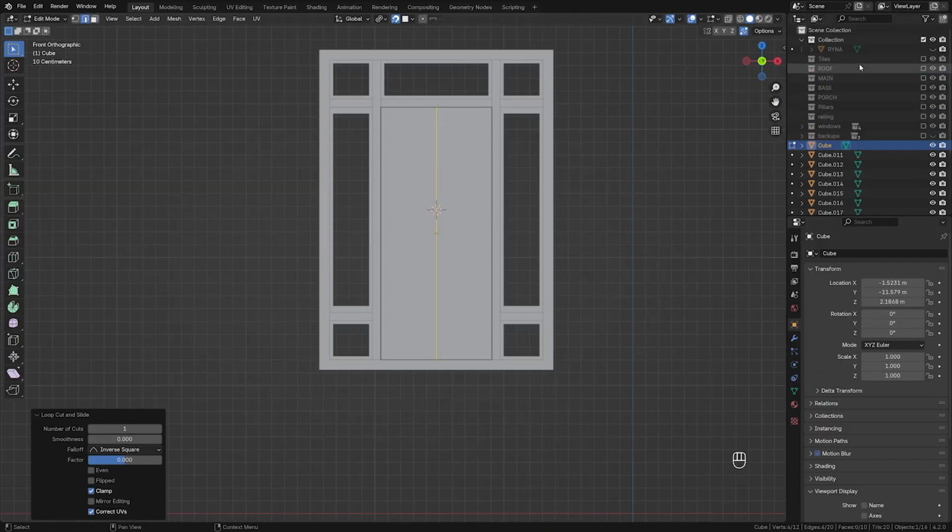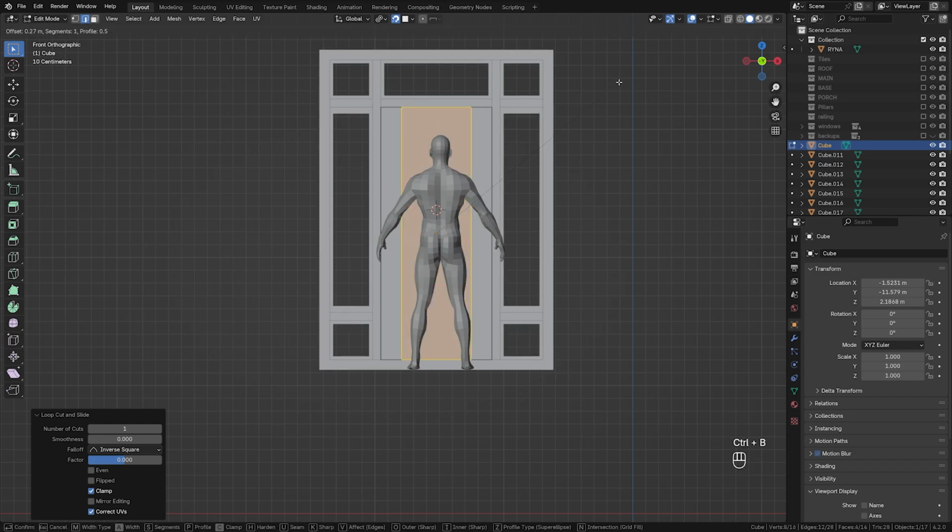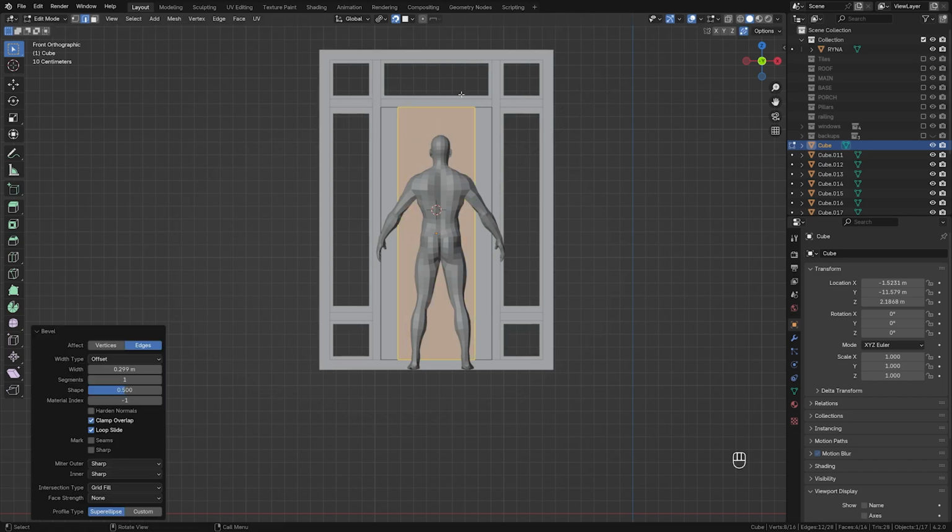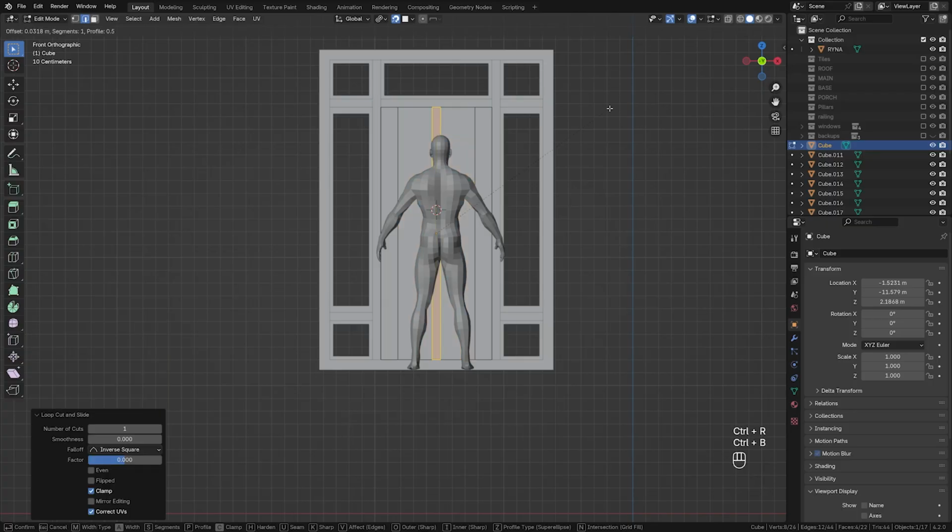Then tab into edit mode, Control R and add a loop cut in the middle. Then press Control B and bevel the loop cut. Add another loop cut in the middle and press Control B to bevel it again. Add a horizontal loop cut, bring it up, then press Control R again and add another loop cut.